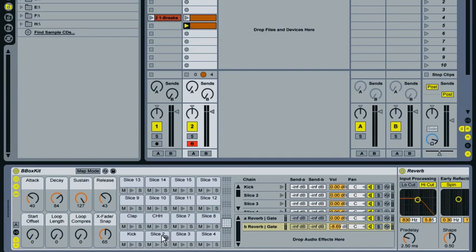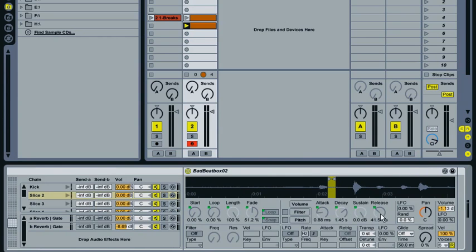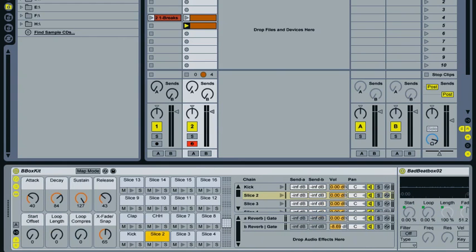But as we've been going through and editing each slice, you'll have noticed that all of the parameters for the volume envelope and the loop settings are automatically mapped to the macros in the rack for every slice. And that's because the preset that is used every time you slice a sample is set up to do this. And we don't really want that.